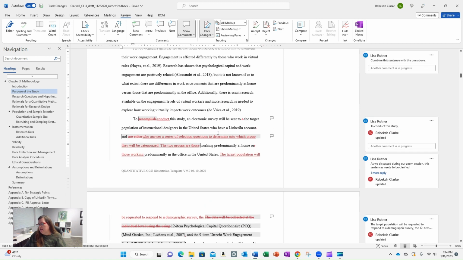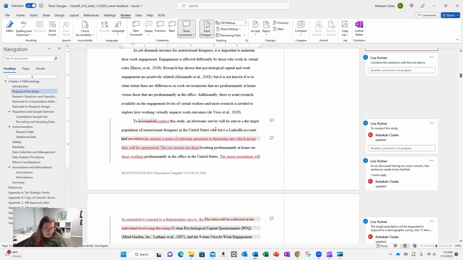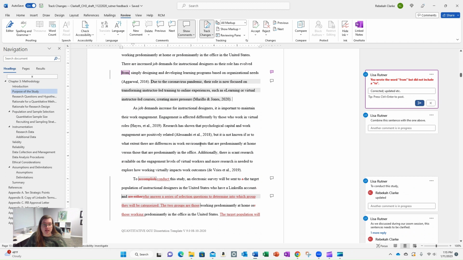The other thing that I want to show you is once you're all ready to go, you've got to accept or reject changes. And that's done up here. You have to do it with everything. And you can do it one by one. You can accept all the changes. You can accept all the changes in the document and stop tracking.